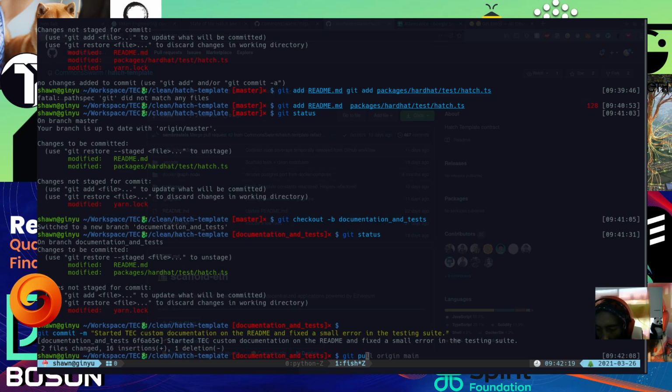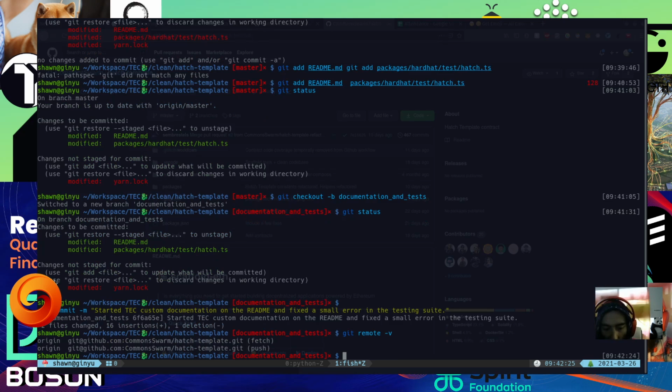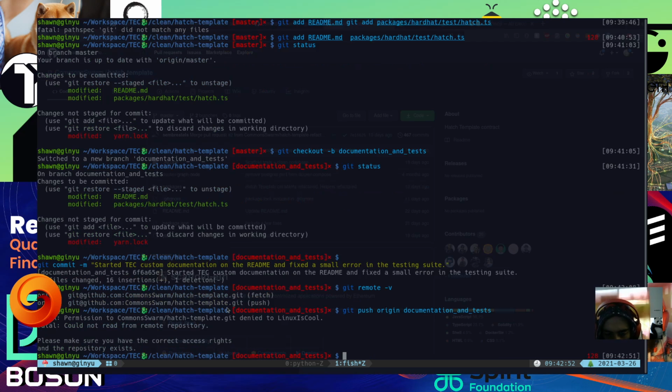So I should be able to push this branch. We can check with this command, git remote -v, it reminds us which repository we're working on. So we're working on github.com, common swarm, hatch template. Okay, that looks good. And the name of that remote is called origin. So we go git push to origin, and our branch is called documentation-and-tests. It says permission denied. Okay, I don't think I have org access to the common swarm.